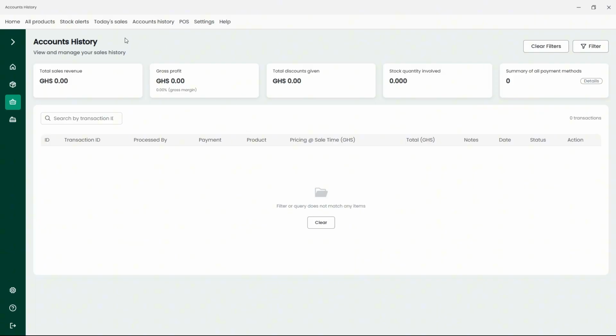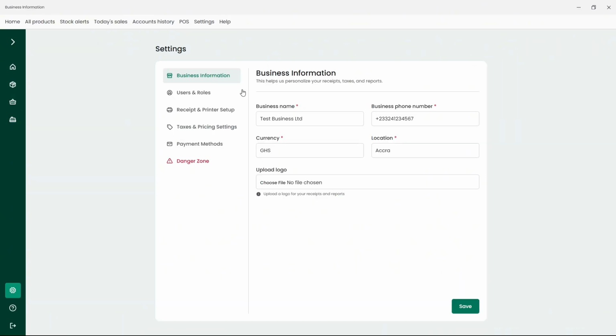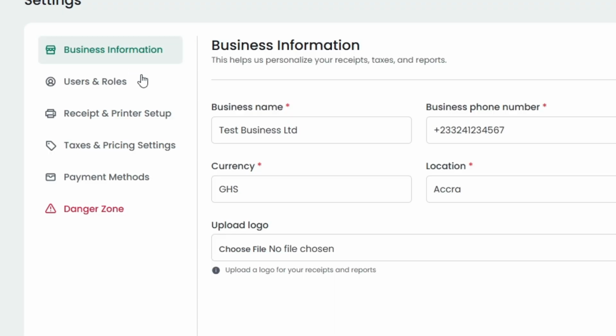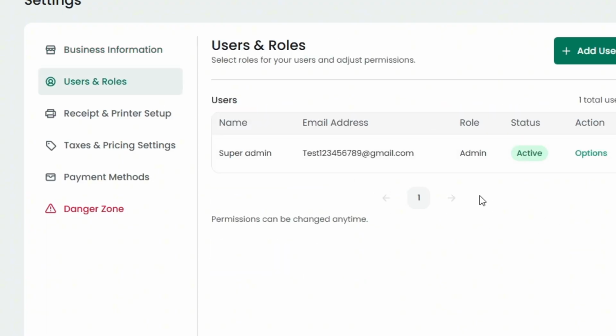Now, let's talk a bit more about the user. Okay, so now let's talk about user settings, right? So when we go to settings over here at the bottom left, okay, now it takes us to the settings page, right? Now we can change the business information here, the location, all of that. You can put that here. The users and roles, okay. Now this is a super administrator account, all right.